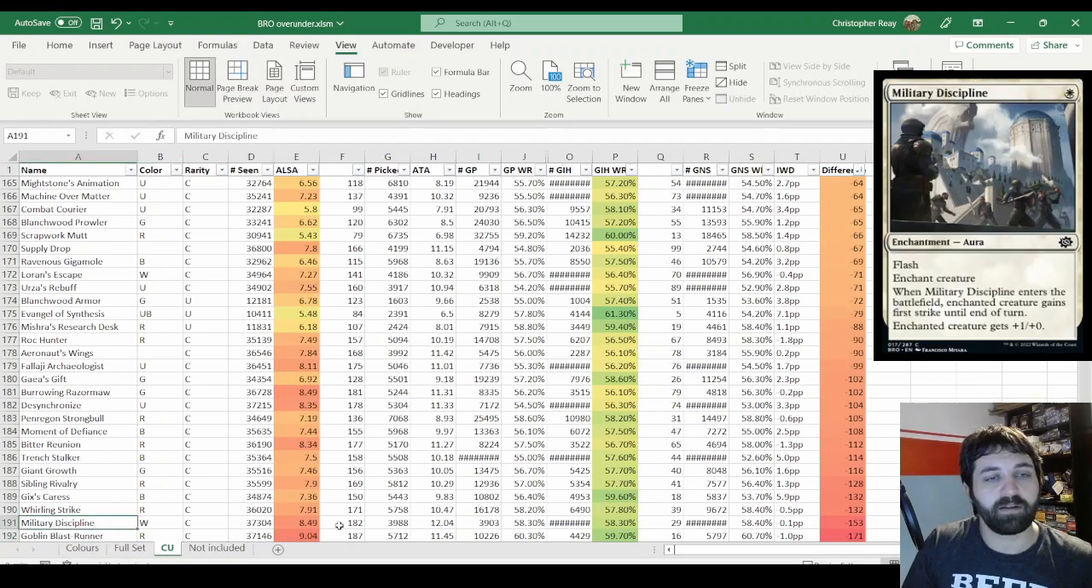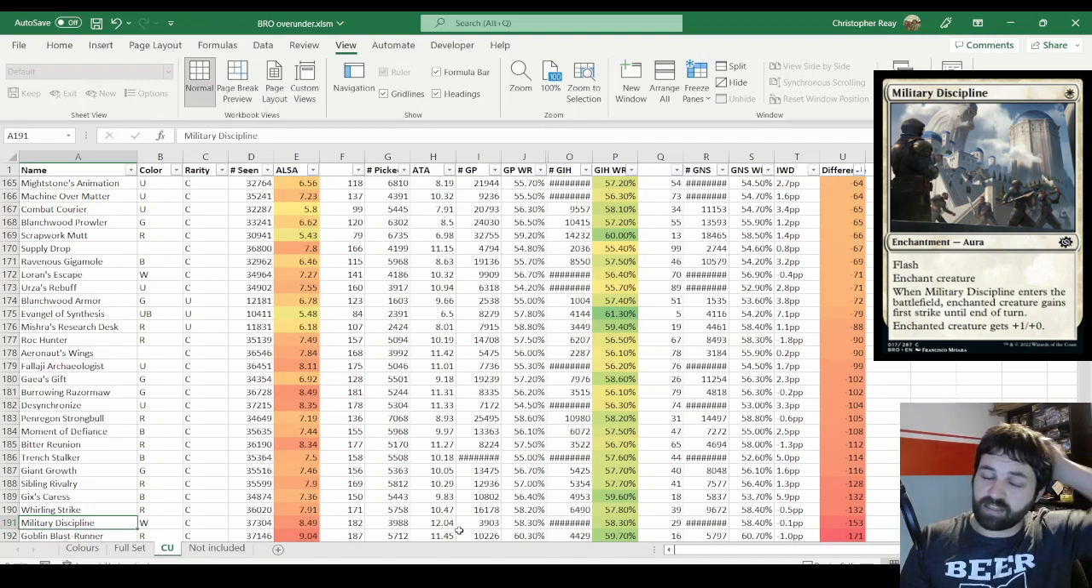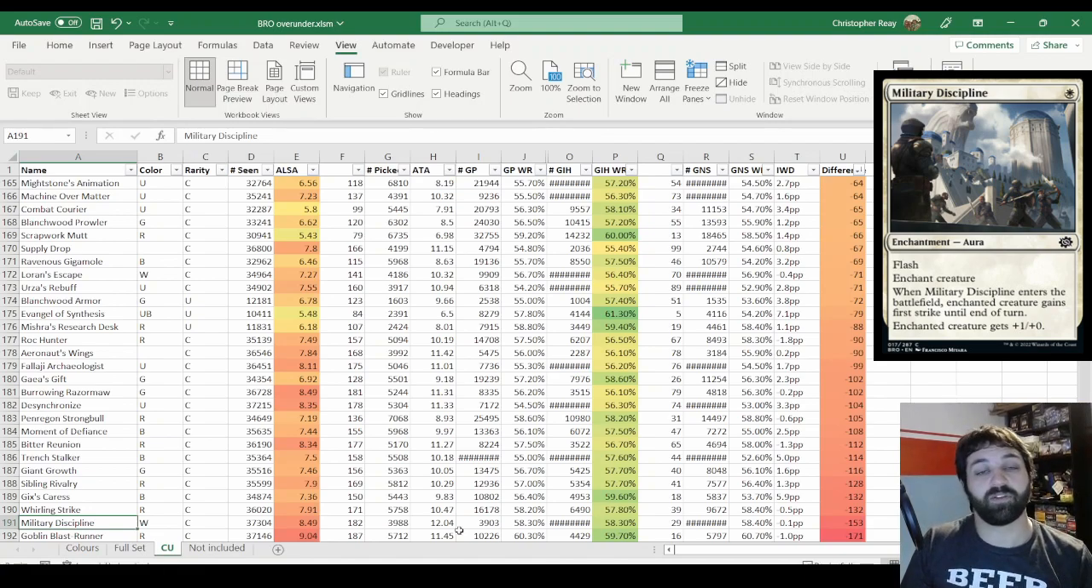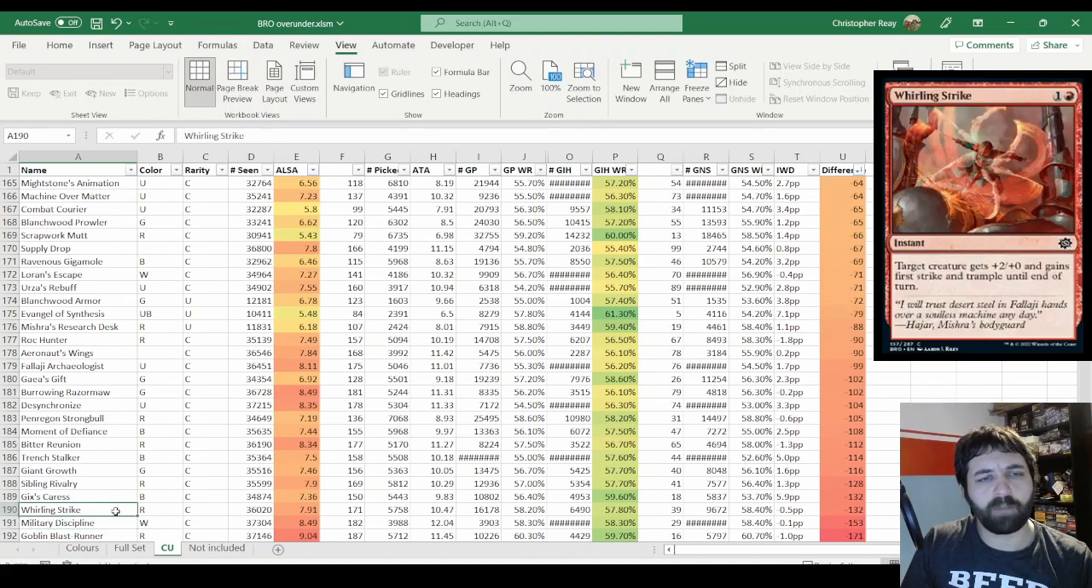We've got Military Discipline, single mana white, gives something +1/+0 and first strike until end of turn. Whirling Strike's another combat trick, and these are dropping off fairly quickly. But you've got Whirling Strike here, a combat trick, +2/+0, first strike and trample, which is quite a good combat trick, really. I didn't really pay much attention to it early on, but it is potentially quite good. And I have seen it on the other side of the field, and I've felt that it's been quite good whenever it's been played. So I definitely feel like I should be picking them up more highly.